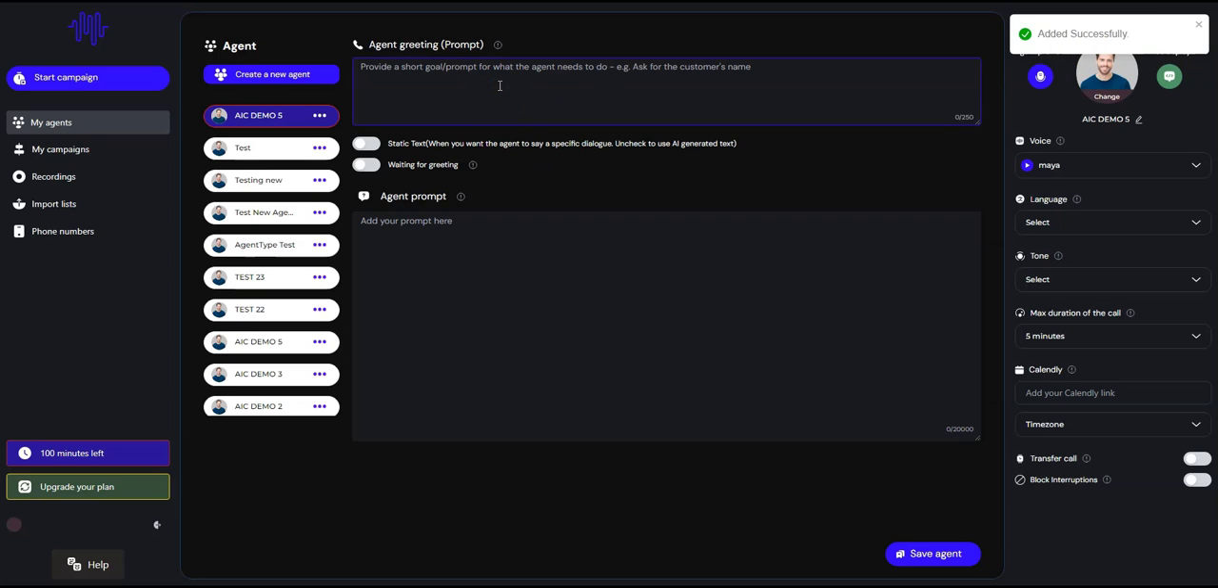Now we need to specify some conditions for agent greeting. There are two options. One is you as a user provide a fixed greeting that the AI agent actually uses, or you can actually let AI take over and create an agent greeting. Okay, so if I leave this toggle disabled, then AI will handle the greeting.